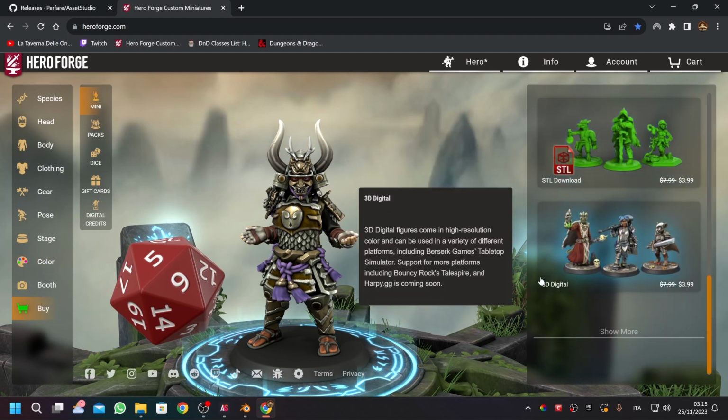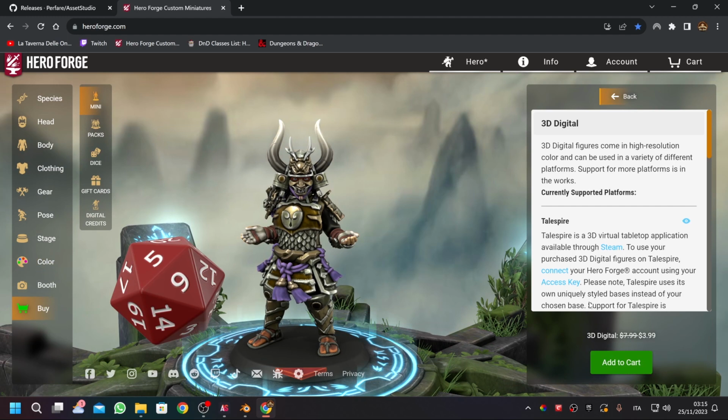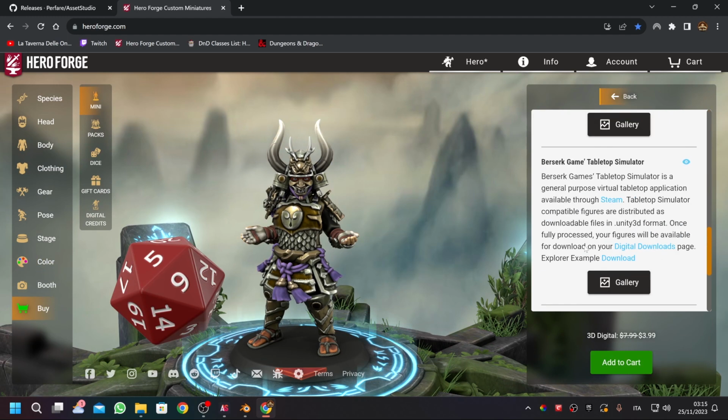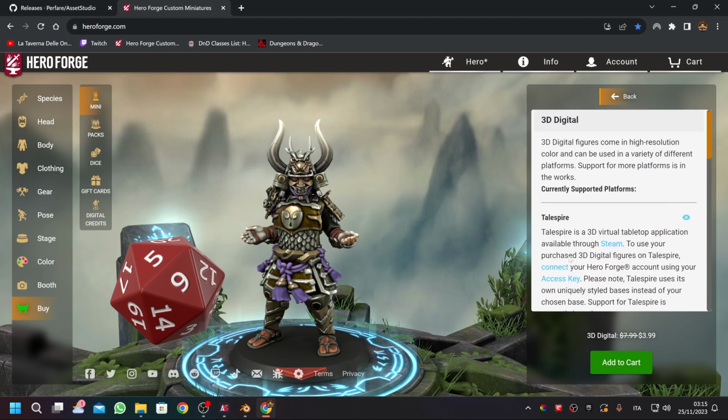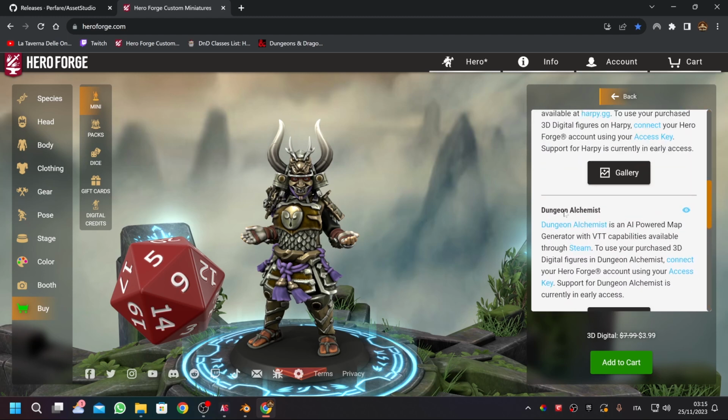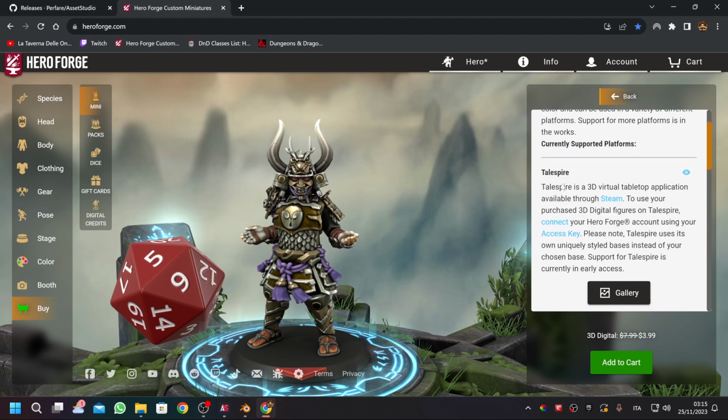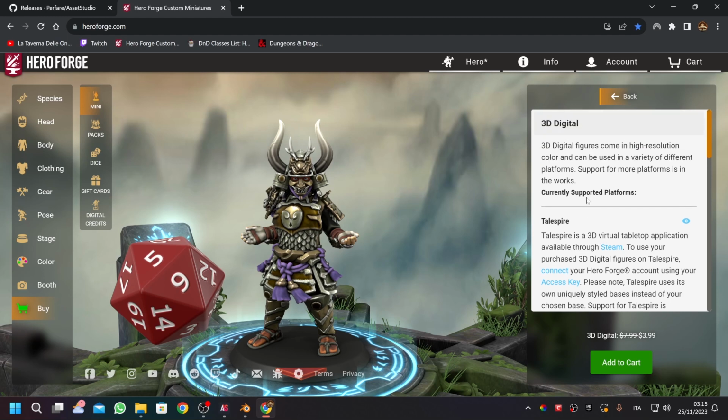Let's go all the way down to 3D Digital. In this way, you can use this token for all this game right here, well, not game but software. The only thing is you can access this particular software and 3D model by linking the Heroforge account and the specific 3D software, but we don't want to do that. So if you just buy one, add to cart, it's totally fine.